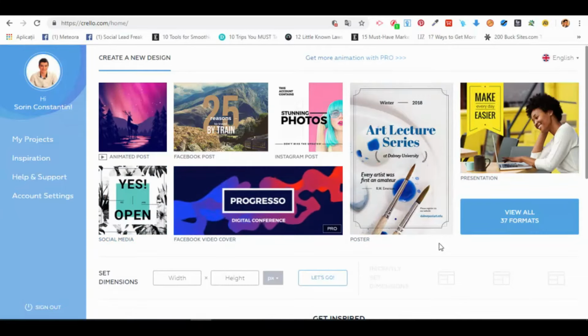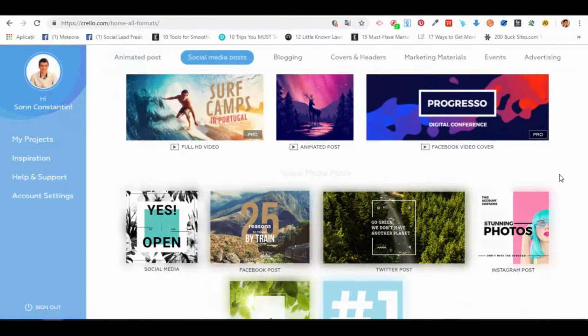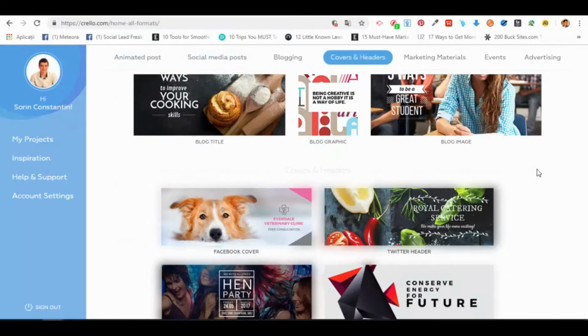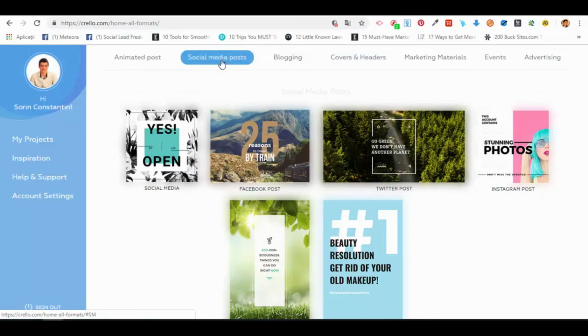Now if you want to choose something specific, you have to see all of the formats. So what we will do right now is click on the view all 37 formats. And you can see that already the page has expanded, and we can see that we have more formats here. And you can see also that we have a menu in the upper part of the dashboard where we can actually choose by category what type of graphic we want to design. And what we are interested in is to create social media posts. So I will click on the social media posts button.